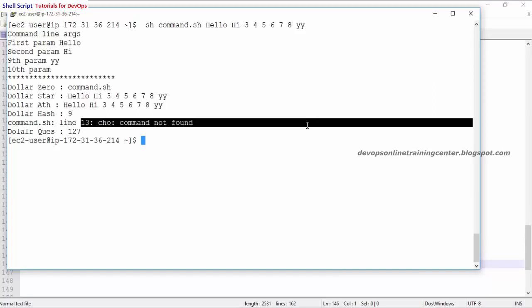Guys, did you understand dollar question mark? No, why 127? Okay, 127 is some positive value. If it is some positive value, it's nothing but the previous command is a failure one. It's not a successful command. That's the main meaning of the dollar question mark.